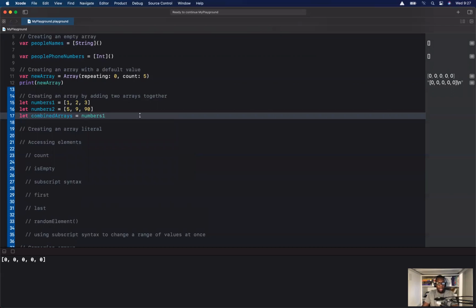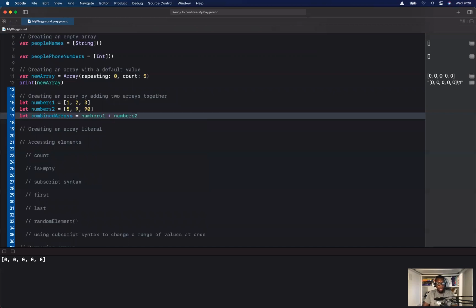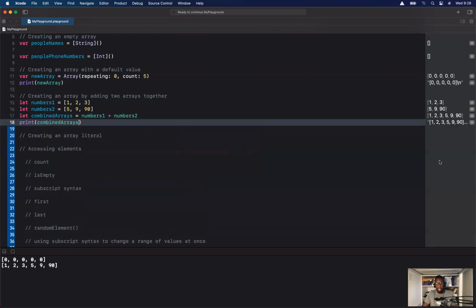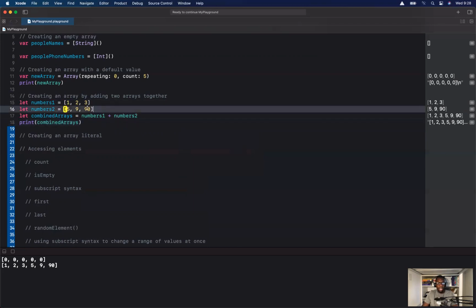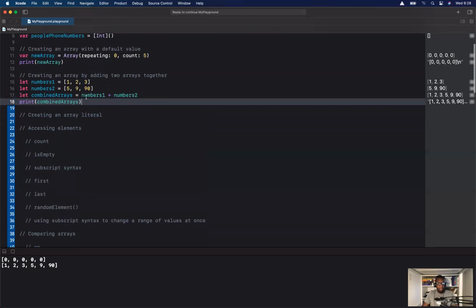The same way we could add two numbers together, we could add two arrays together. So I could say numbers 1 plus numbers 2. And if I print combined arrays, just like that, I'll get 1, 2, 3, 5, 9, 90. It took 1, 2, 3 and added 5, 9, 90 to it. And now we have a combined array.